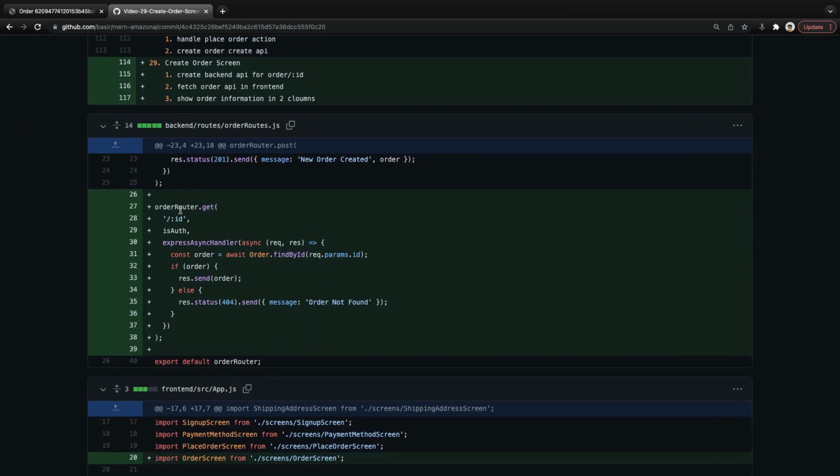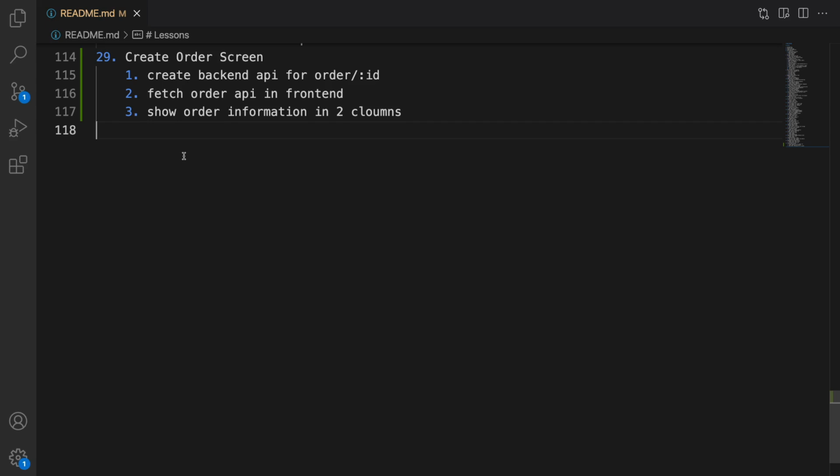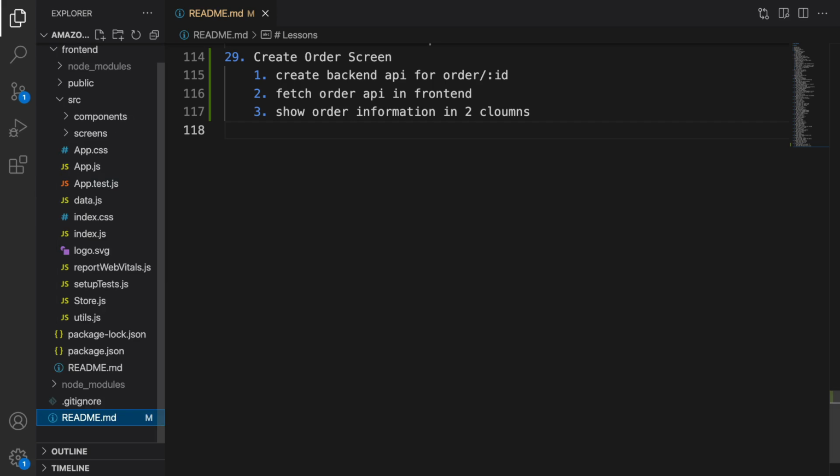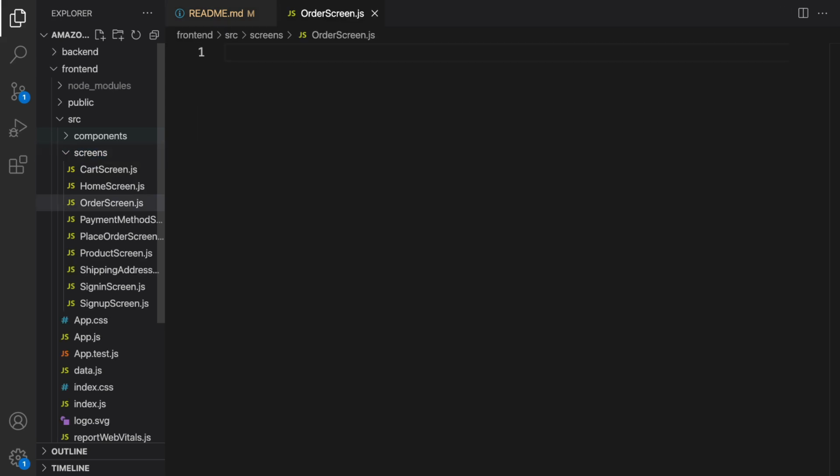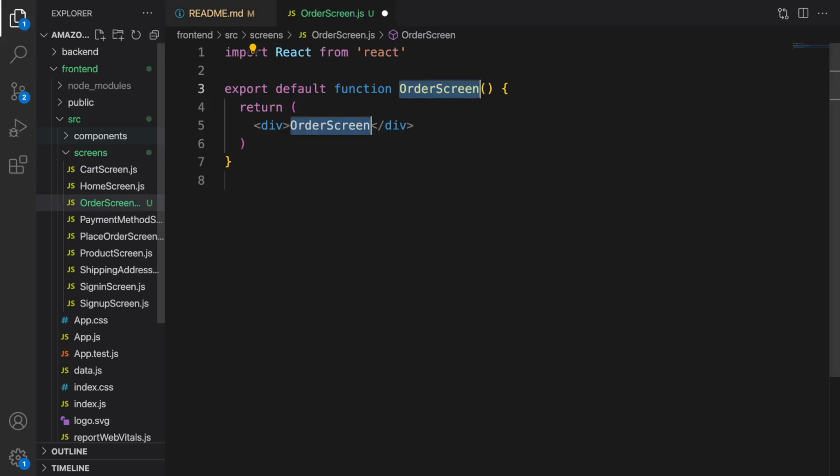Let's get to code. Here is the plan to create the order screen. Let us start by creating the order screen in the screens folder. In the screens folder, right-click, New File, and set the file name to orderscreen.js. In this file, type RFC and press Tab to create a functional component.